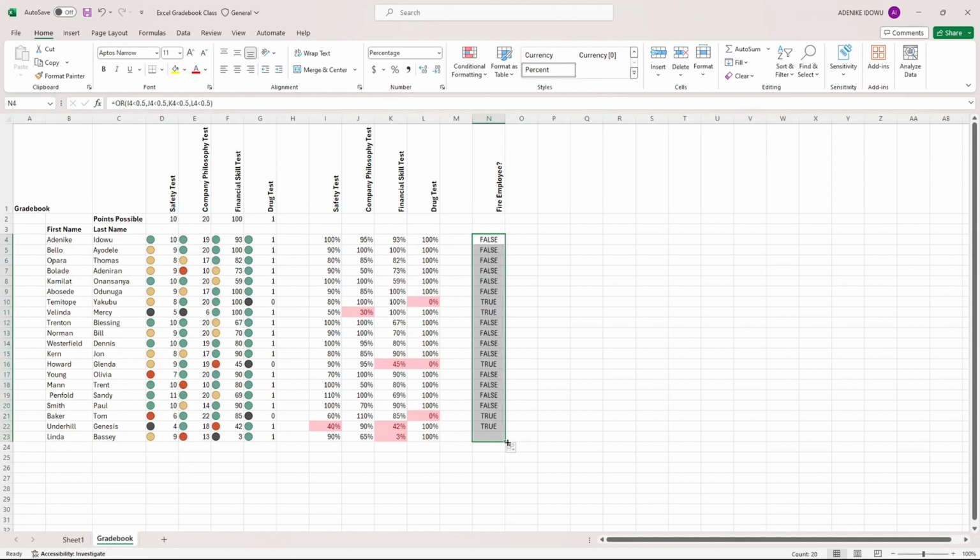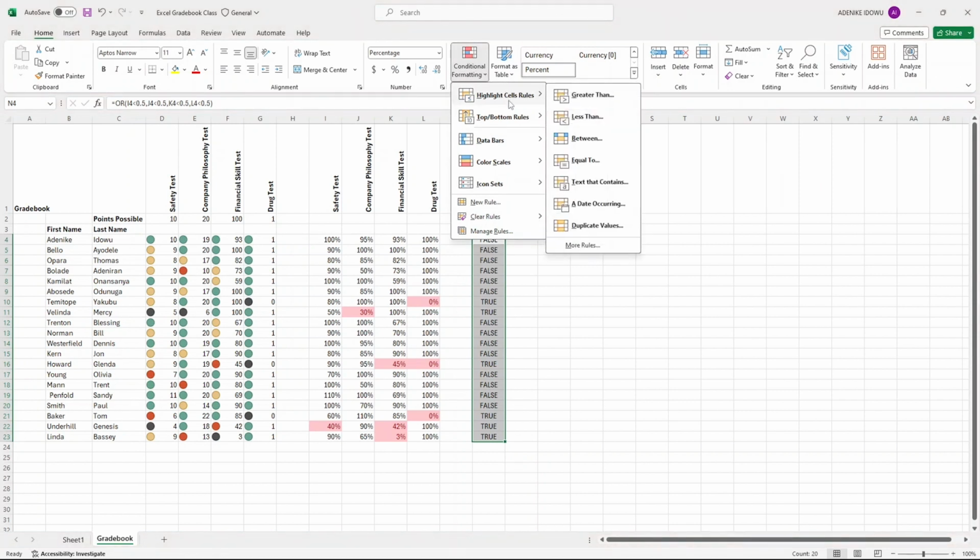So we can see that some people were unfortunate, so they have true. People like Temitoko Yakubu, Velinda Messi. So now let's also conditional format it. Here we're going to be using equal to. It's just to show the people that we want.